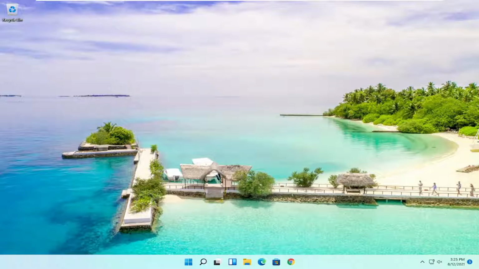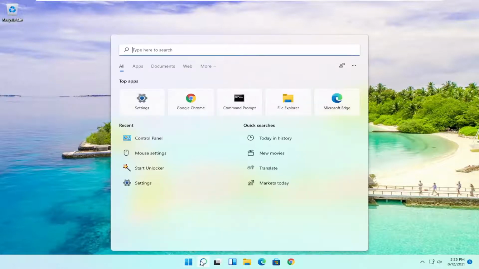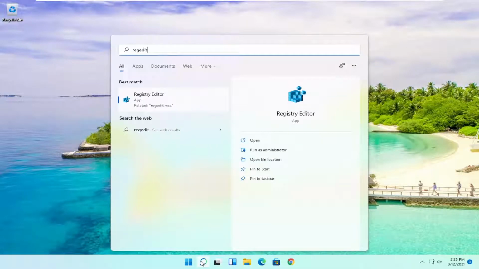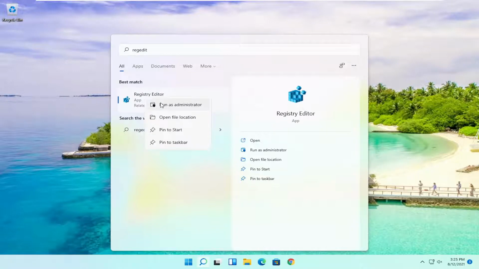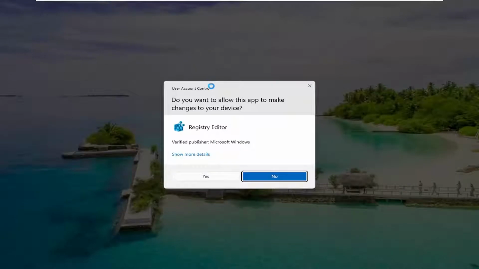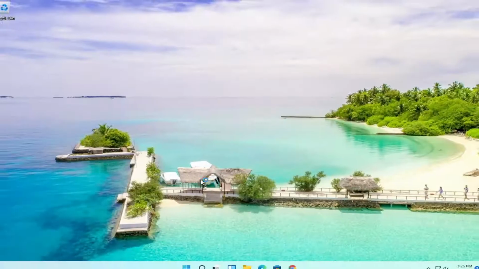So all you have to do is start by opening up the search menu, type in regedit, best match should come back a registry editor. Go ahead and right click on that and select Run as Administrator. If you receive a user account control prompt, go ahead and select Yes.